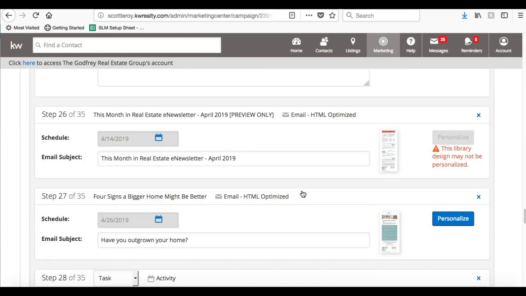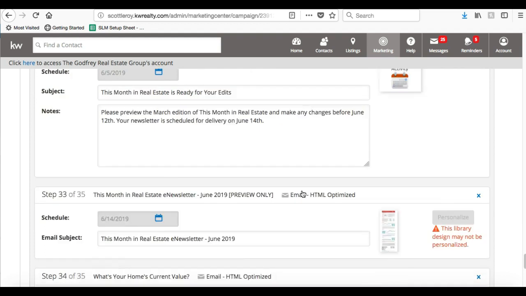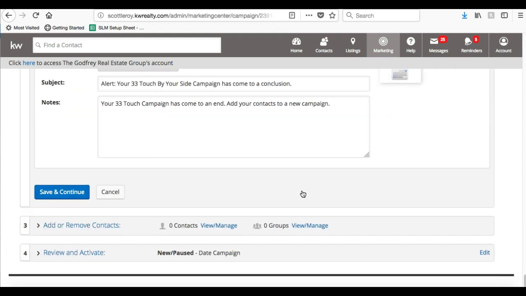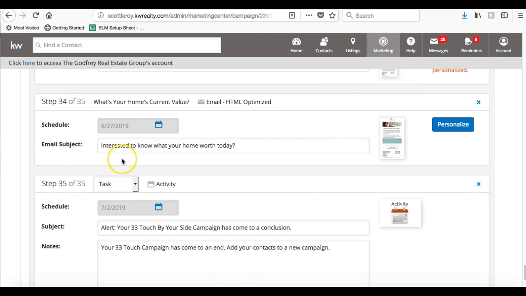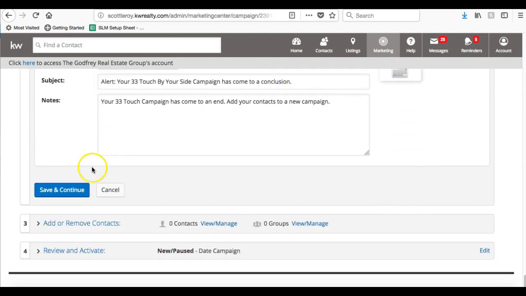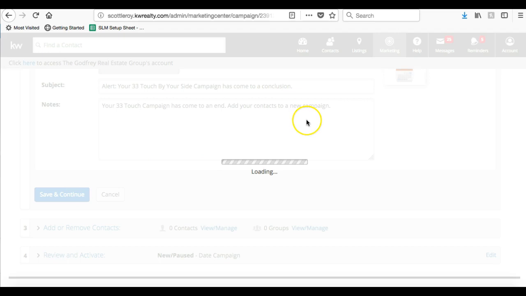So let's scroll all the way down. One thing to note, you actually don't have to make any changes to this. A cool thing about these campaigns is they say set it and forget it. So you can actually set this up. You don't have to make any changes. Say you're like, whatever, I don't care what this says. I'm just good that my clients are getting an email from me and seeing my name and my face. You can just scroll down and click save and continue. And then this will just run the whole year long.